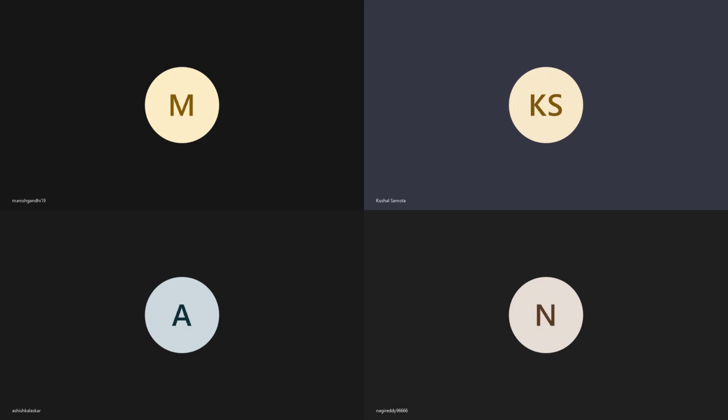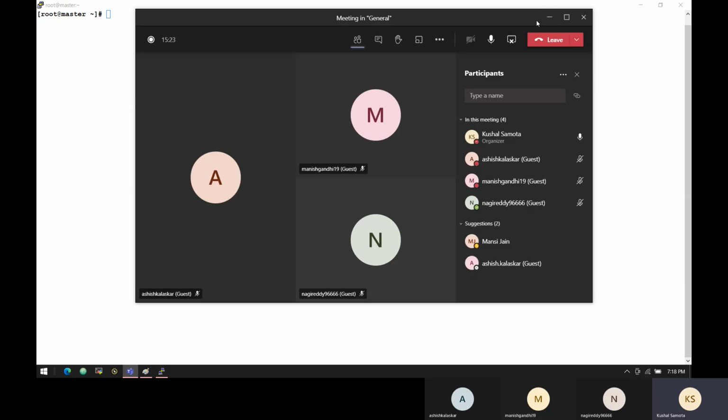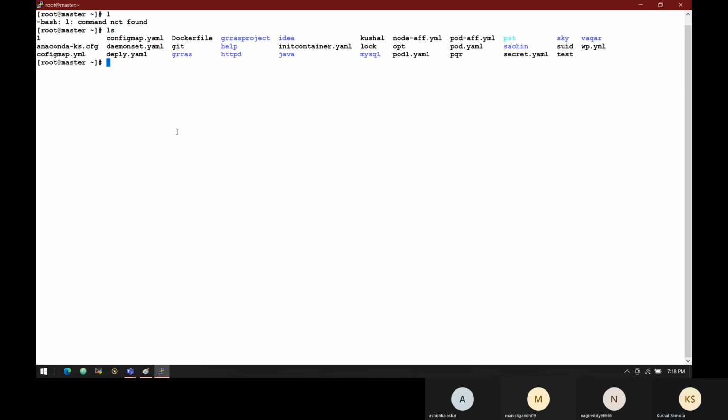Of secret, actually. Okay, to understand secret we actually need to see the problem. First, what I'm going to do here, I have a deployment file over here. Let me search that.